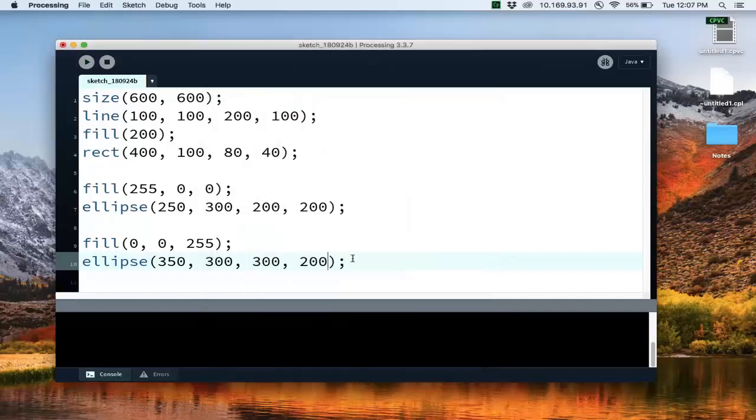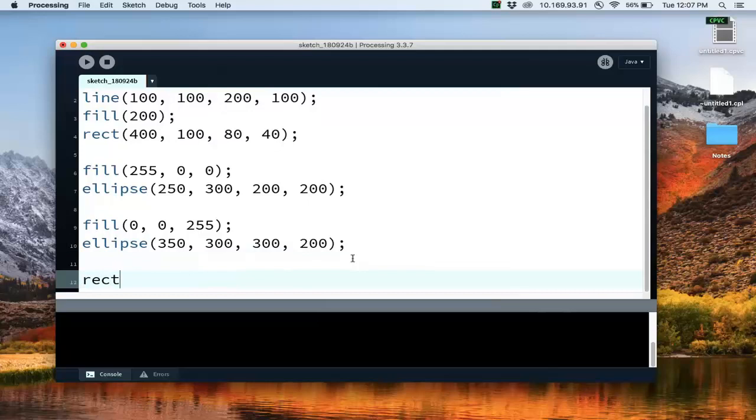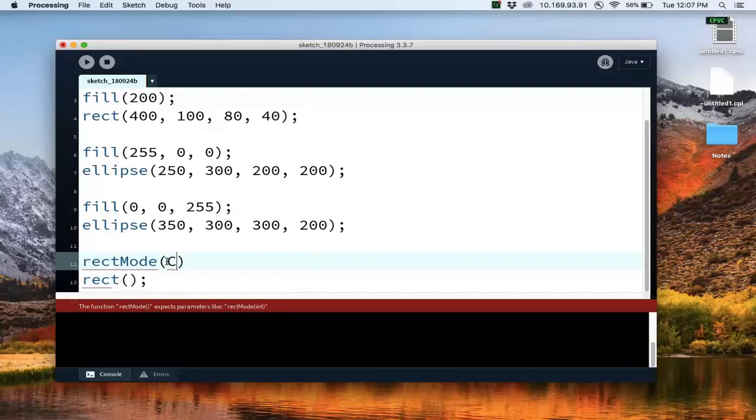Let's do a rectangle with a different center. So again, if I do rect, XY will be the top left corner. But if I specify the mode, rect mode, and specify the center as the mode, then XY is now the center of the rectangle. So now the center is, say, 300, 500 pixel. Let's make this into a square.